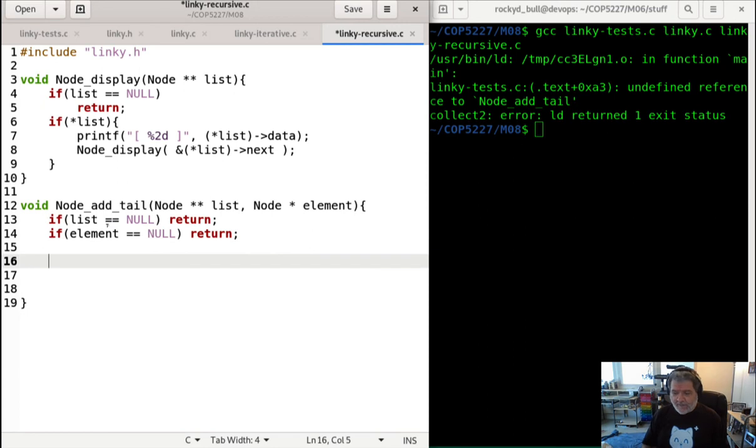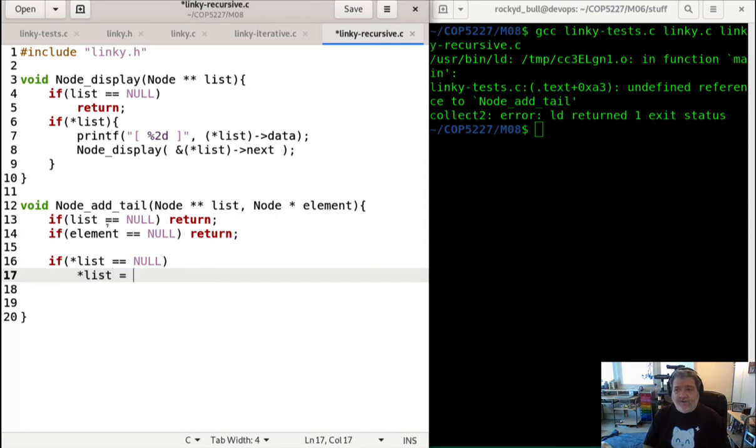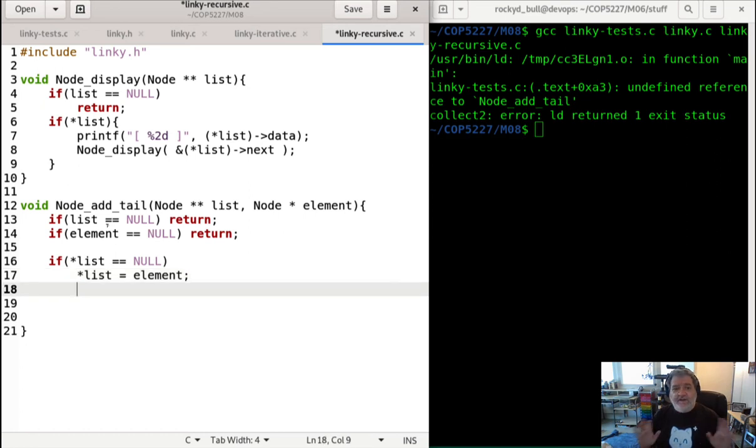And then we are going to have somewhat of a similar logic, okay? Our first test is if star list equal null. So if you're asking me to add something at the end of a list that is empty, no problem. Star list equal element. So this has been working for add front. This has been working for node add tail iterative version. For the recursive version, that's always the same thing. If the list is null, there's no list yet, then adding to the front, adding to the tail is the same business. Else, if, and now we're going to test some more interesting stuff, okay?